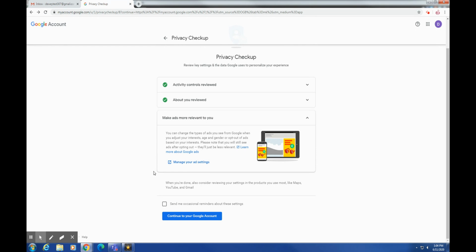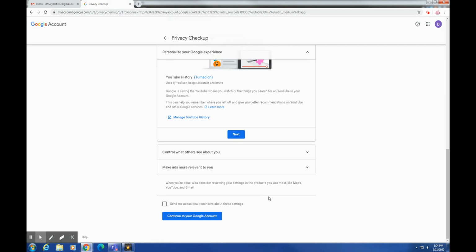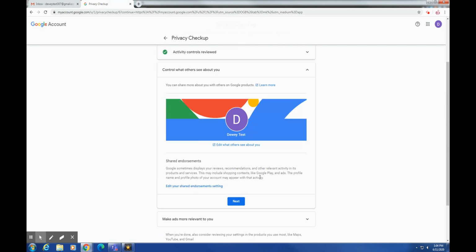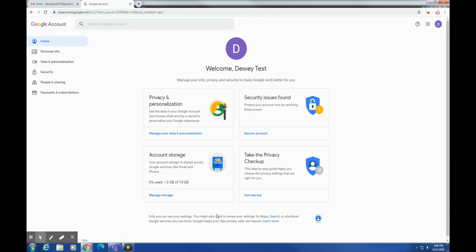And this is just saying that you can opt in or out of ads based on information like your age, your gender, your history, if you're accepting stuff like that. So we're going to continue. We're going to get started. Okay, so we're just going to hit next here. And okay, I guess that's done. You can hit this if you want them to send you messages about how these are your settings, and if you want to change them, you can do that. So we're going to continue. That's the privacy checkup.